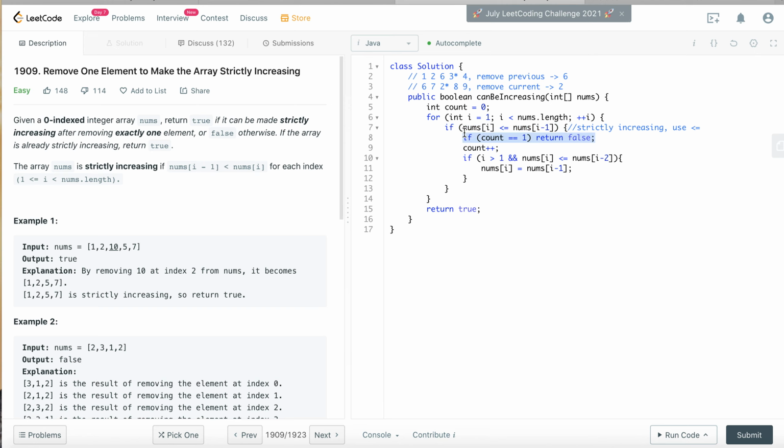And after that, we will check the counter. If count equals 1, which means we have exhausted the only one opportunity to remove one element in a previous iteration, so we return false. Otherwise, we increment the count.